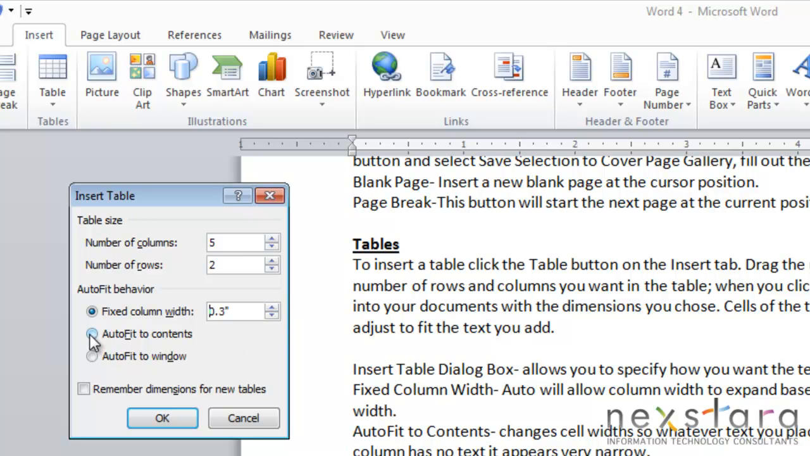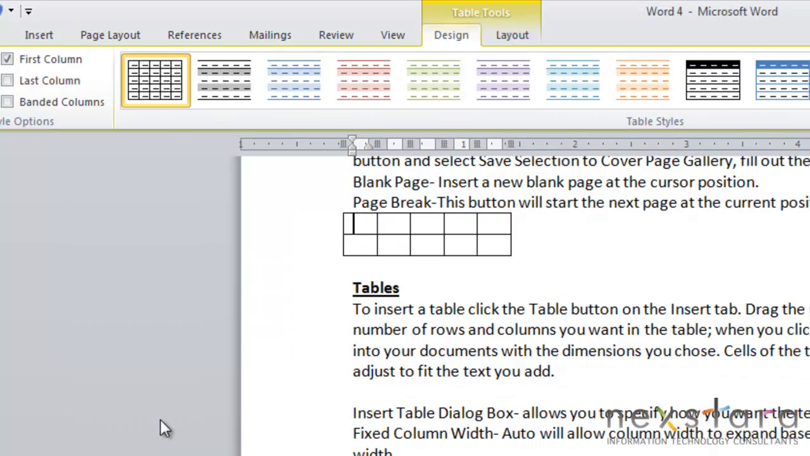Auto fit to contents changes the cell width so that whatever text you place in them will fit in a single row. If the column has no text, it'll appear very narrow. Now, auto fit to window will change the table width depending on the size of the window that you're viewing it in. This setting's really great for viewing a table in web pages, since you don't necessarily know the size of the browser window that your web page visitor is using. And once you click the OK button, the table will be inserted into your document.